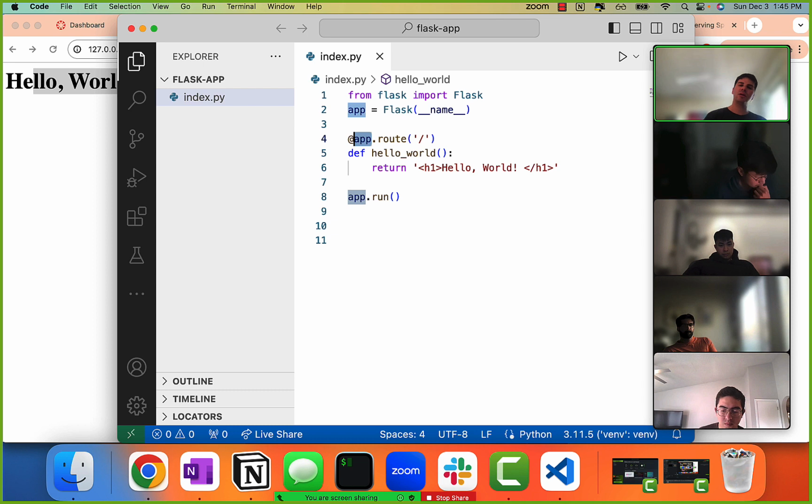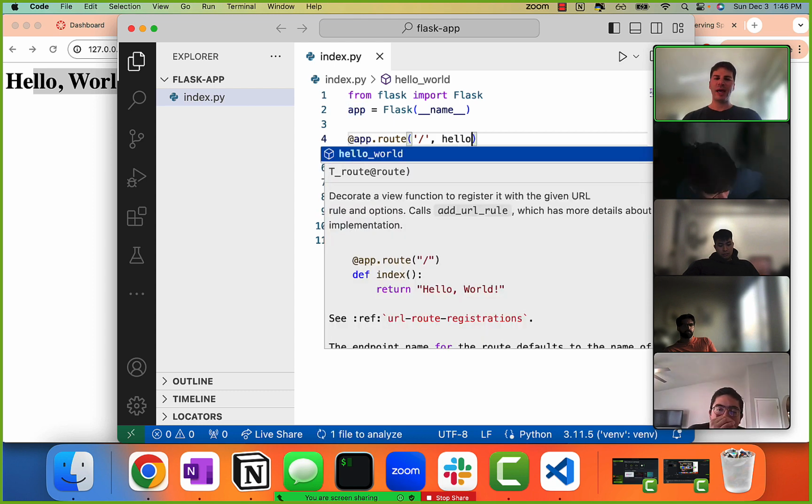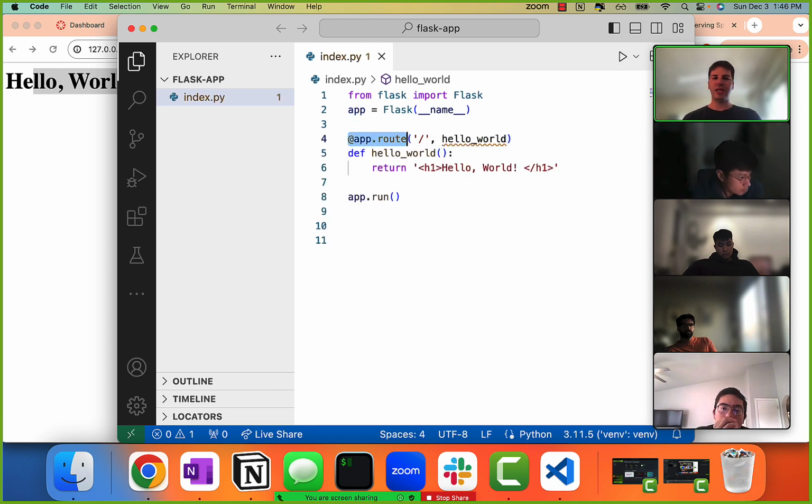This at thing may feel a little weird. What is this at thing? This is called a decorator. What that means is it's basically a wrapper around the succeeding function. So the way that these two things get attached is with this decorator. It's almost equivalent to passing the hello world function in as the second argument.